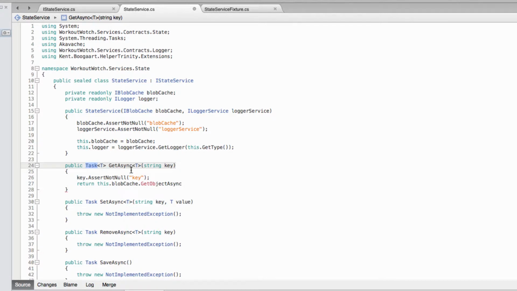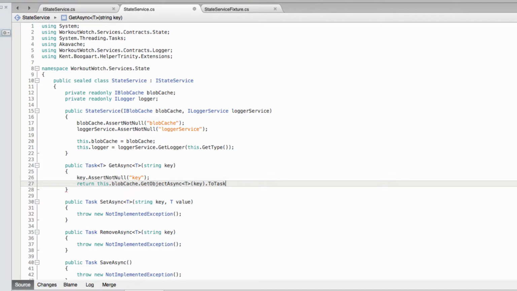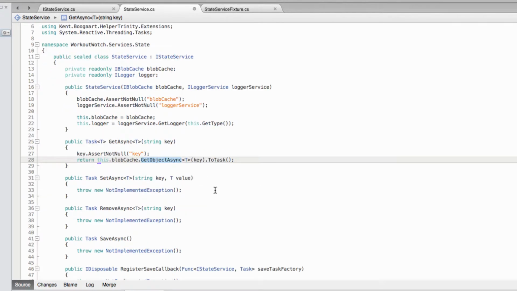So I'm going to convert this IObservable into a Task because that makes more sense to me. Thankfully that's really easy because there's an extension method for that. So that's all we should need to get an object.